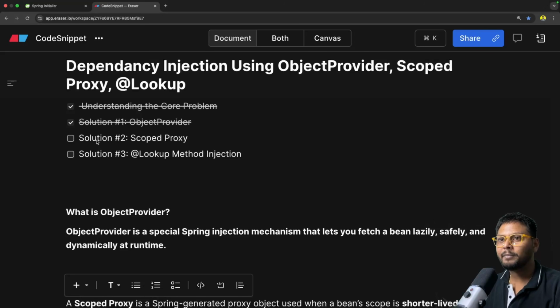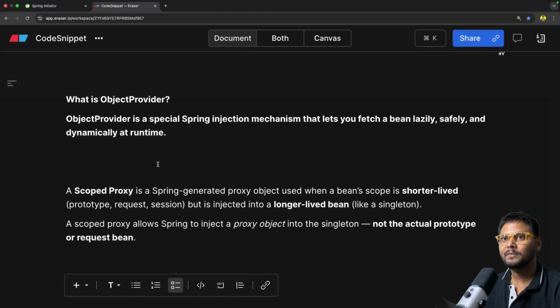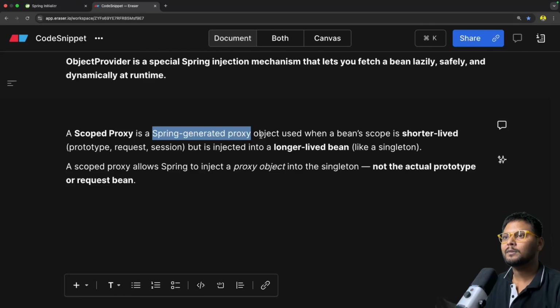Alright, so now let's jump into the second solution, which is ScopedProxy. First, let's go through what exactly a ScopedProxy is. A ScopedProxy is a Spring generated proxy, so it is basically a proxy based approach. The same proxy that we have seen in the aspect annotation or transactional annotation or retryable annotations as well, right? We have seen the proxies multiple times. It's the same proxy object.